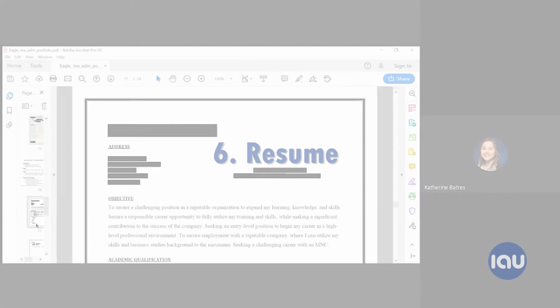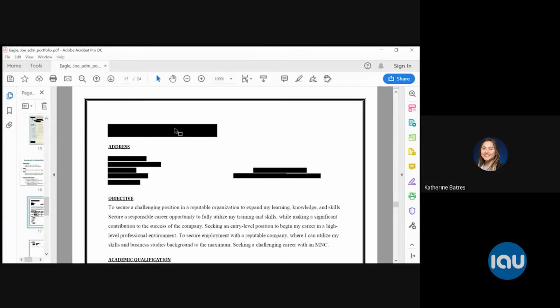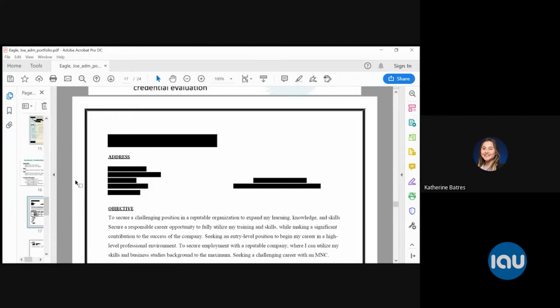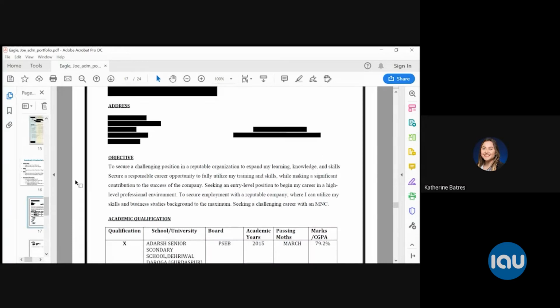The next requirement would be a resume. You'll notice that many of the fields here are blacked out, basically to respect the student's privacy. This is an example of an actual student's completed application, so we wanted to give you a live example.